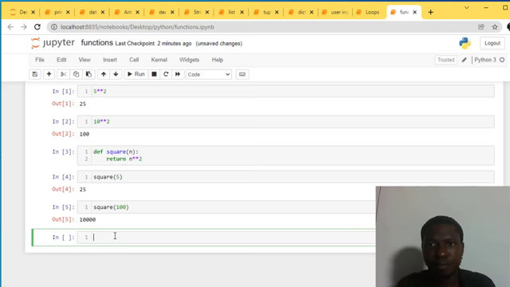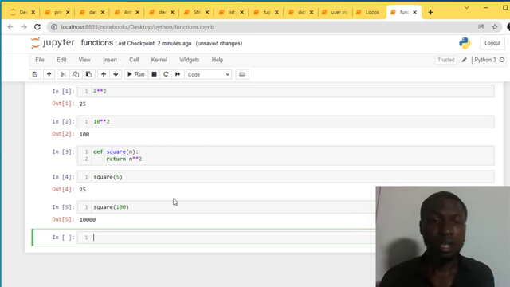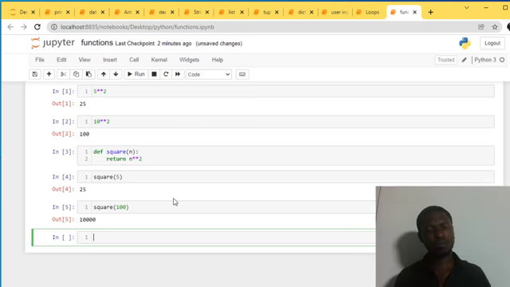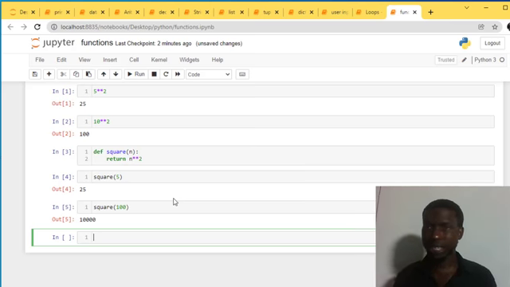Okay, so as an assignment, you know the almighty formula. I want you to write a function that uses the almighty formula to perform calculations. Okay, so that is your assignment. Do it and drop the code in the comment section. You can also write other functions as well.